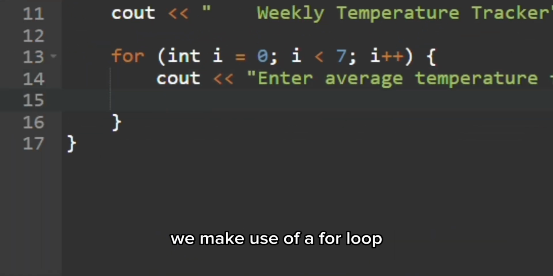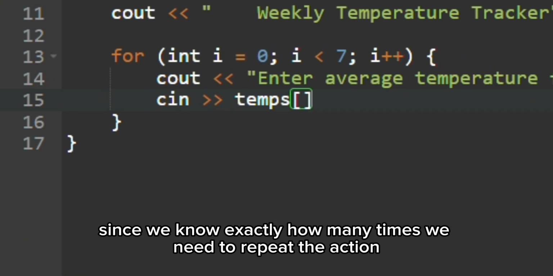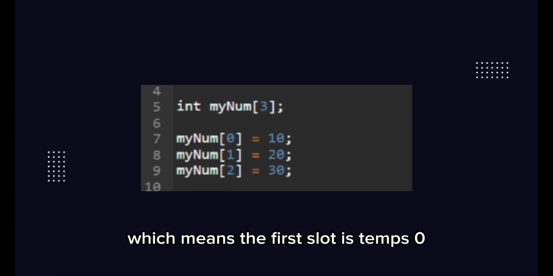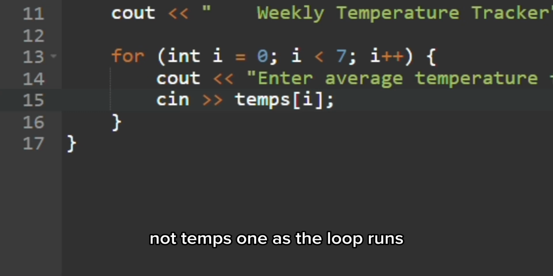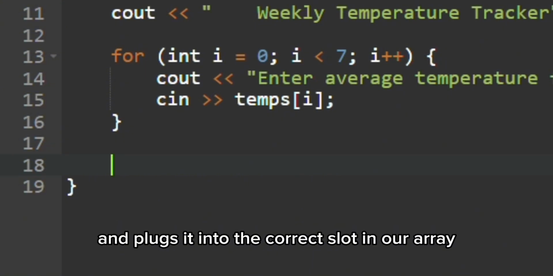We make use of a for loop since we know exactly how many times we need to repeat the action. Additional information: arrays are 0 indexed, which means the first slot is temps[0], not temps[1]. As the loop runs, i changes from 0 to 6. This line takes the user's input and plugs it into the correct slot in our array.